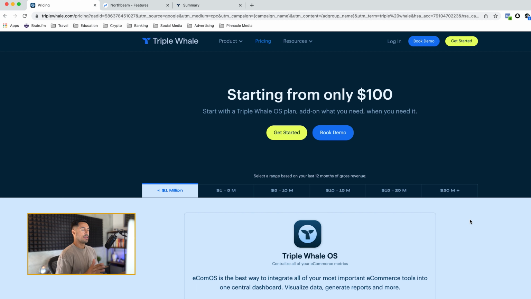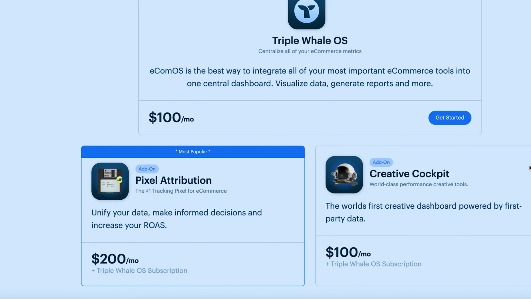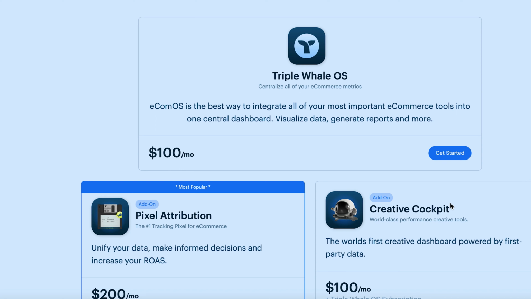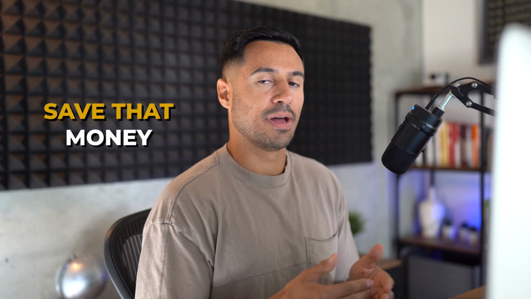I always tell our clients, if you're using something like Triple Whale where you're paying a few $100s a month for the pixel, maybe an extra $100 for the Creative Cockpit, things like that, you may consider it $300 a month. However, the cool thing about Triple Whale is if you know what ads and what campaigns are actually converting, you're going to save that money in the long run.